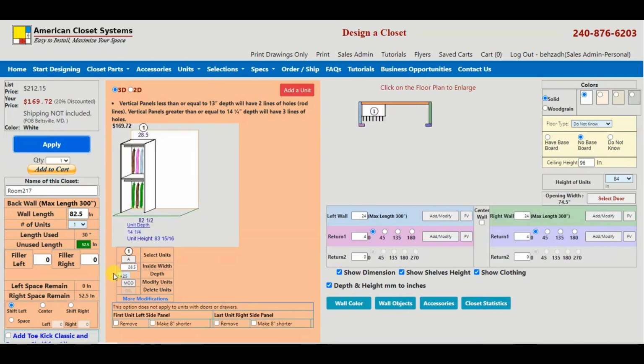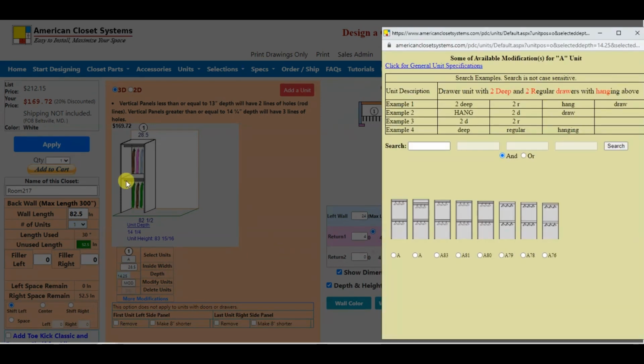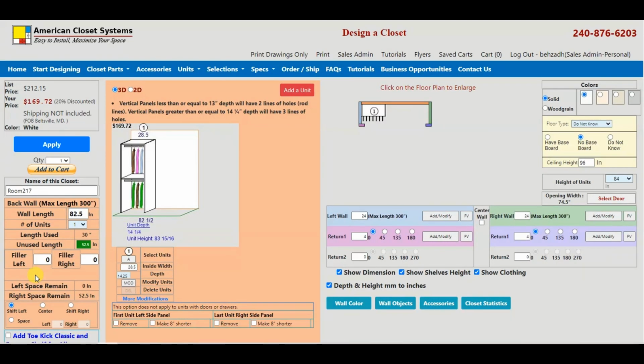Now in this unit you can come and do modification. So we click on the modification. Let's say that your ceiling height is a little bit less than 84. So you want to put the 81. So you put a unit 81 in here. That's a modification.